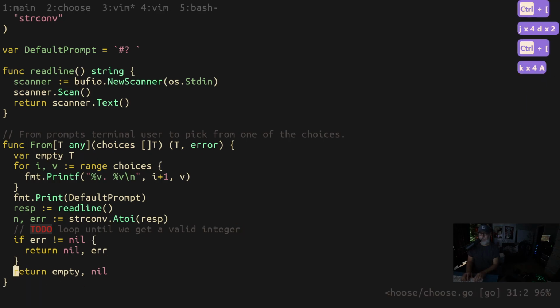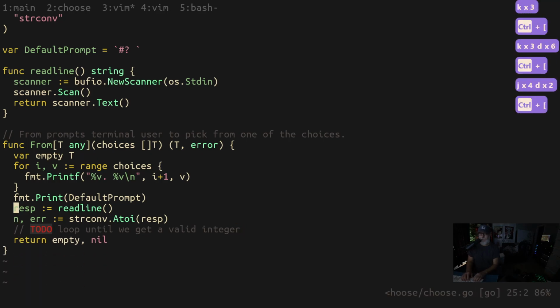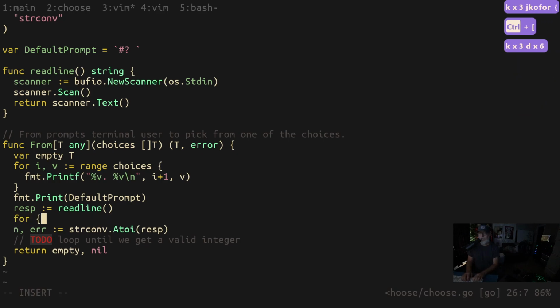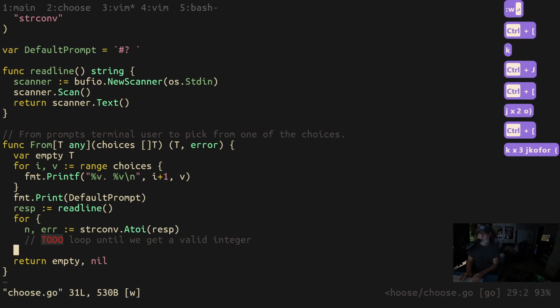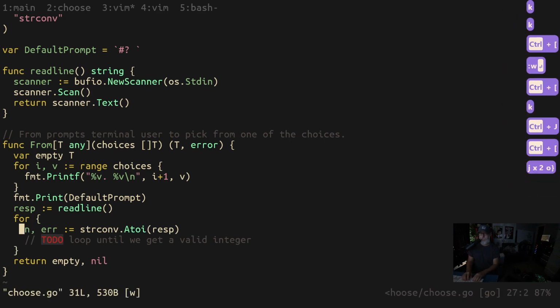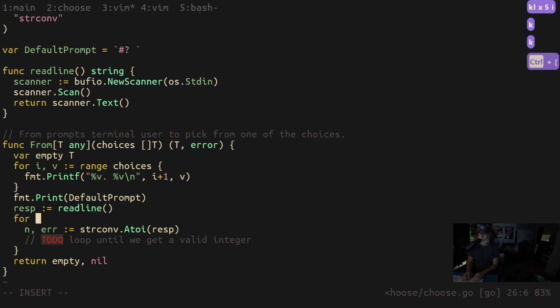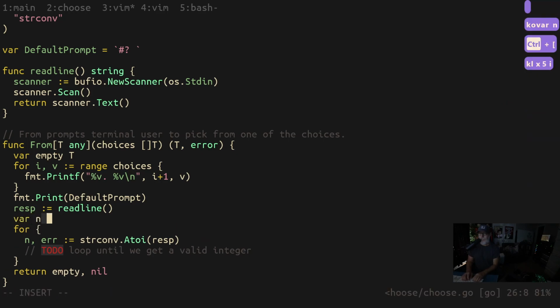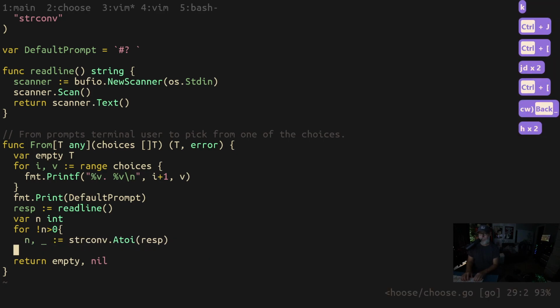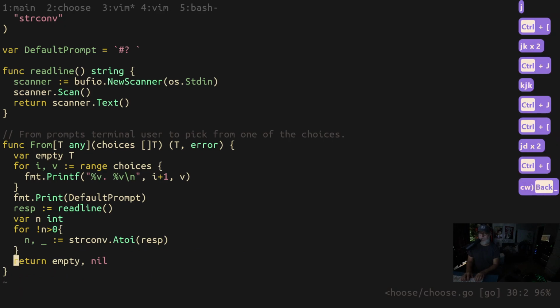I'm going to just do it right now. For, we're going to do an infinite loop here. Never, ever, ever come out of this loop. For var n int, for n is not greater than 0. Keep looping. Yep. We can ignore the error. We don't even need it. And then another thing too.